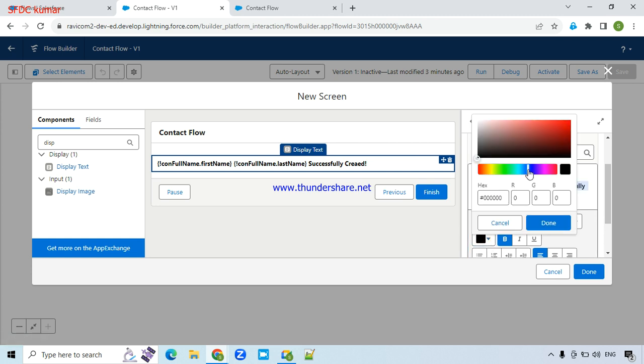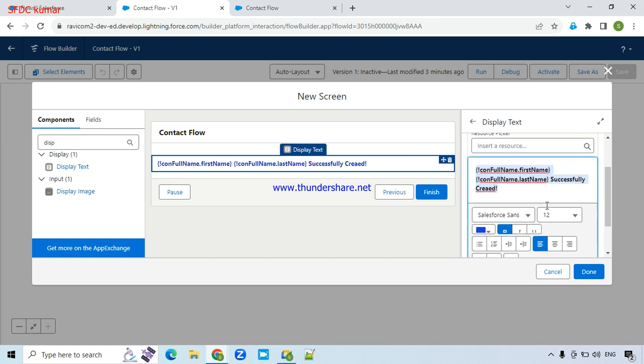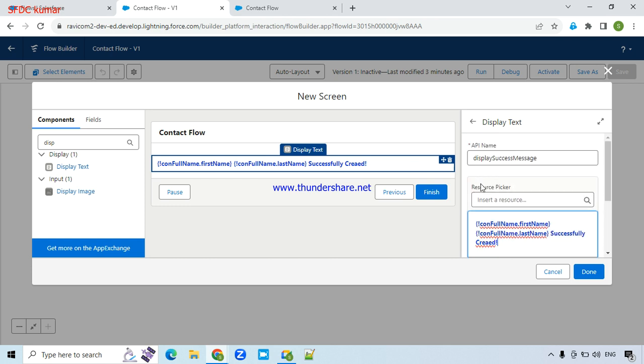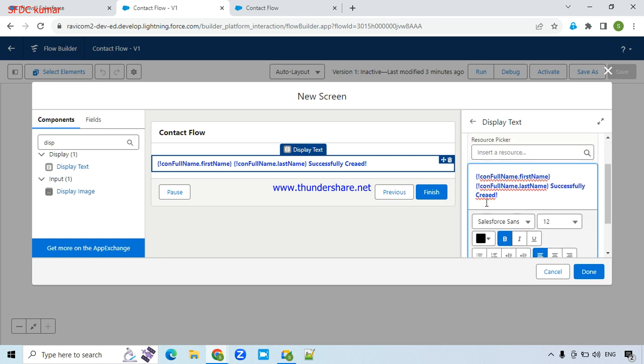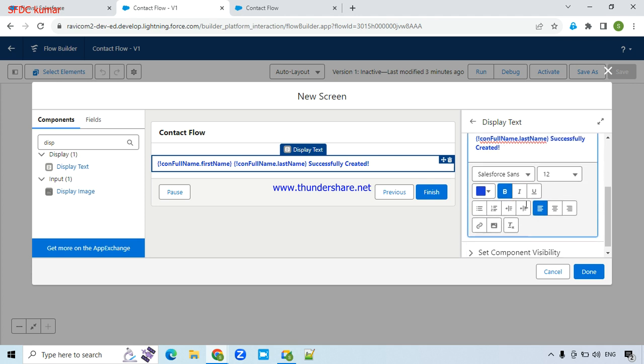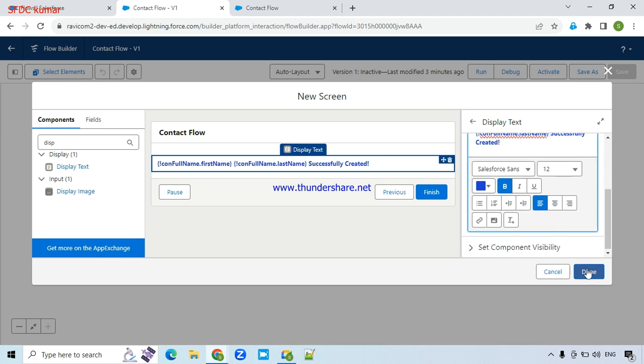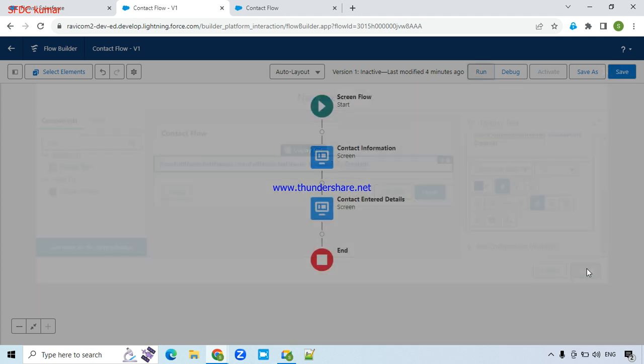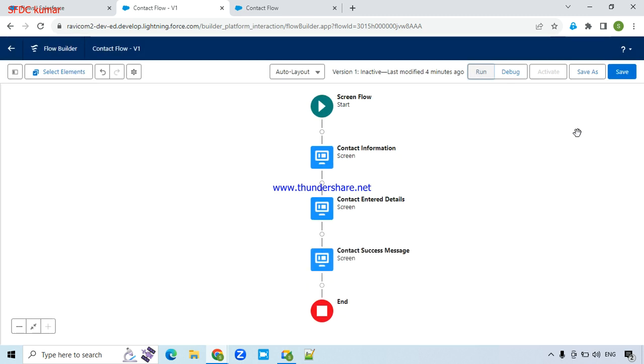Once again we can select by the property. Yeah. Okay. And it is displayed by the color, and this is the board successfully created. Okay. So now click on done. So click on save. So click on here, run.